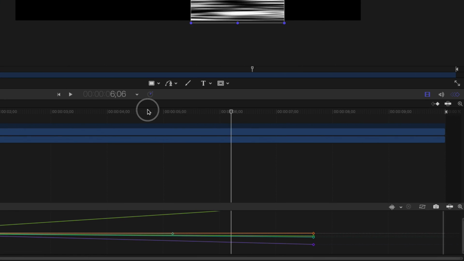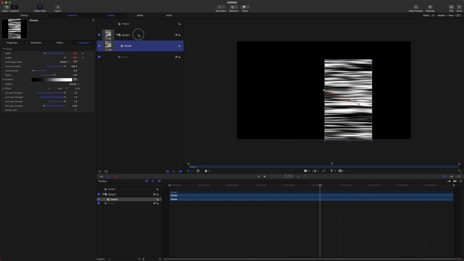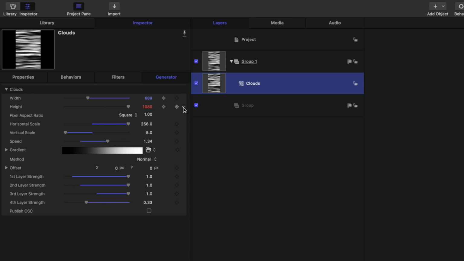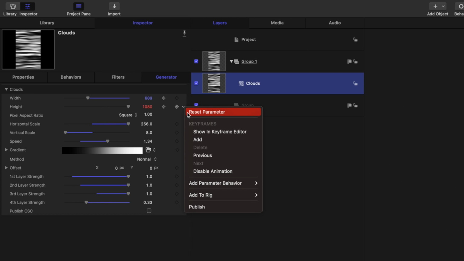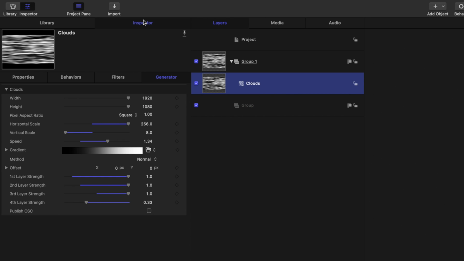Now, let's say you don't want to look at the keyframe editor. You can actually hide it by pushing this keyframe button. Another really handy feature is, let's say you've just totally ruined the animation and you hate it, you want to restart from scratch. You can select any keyframe here, click on this down arrow, and push reset parameter. And I'll just do that for everything there.